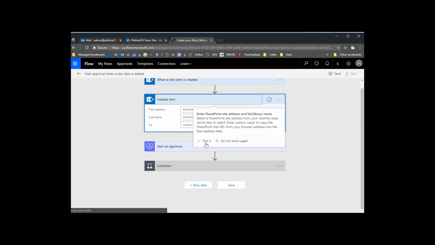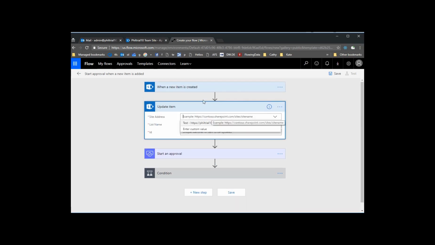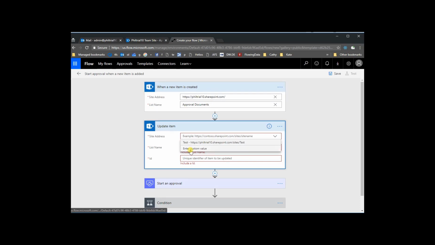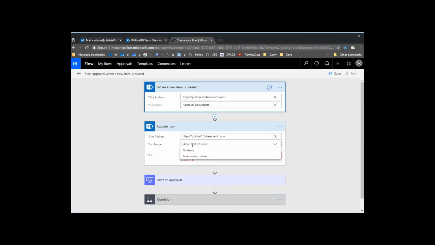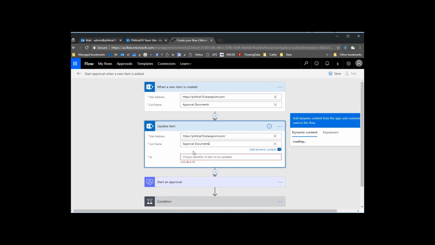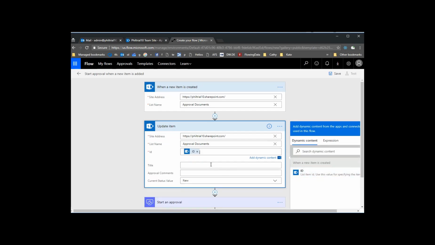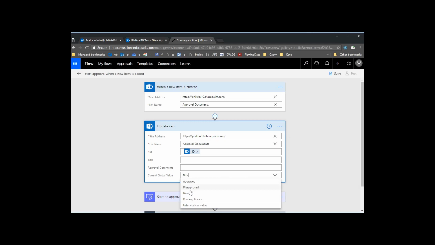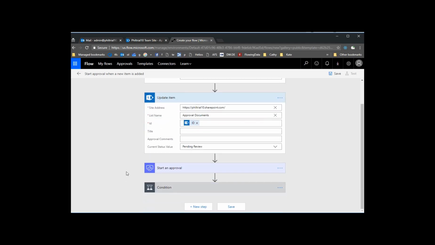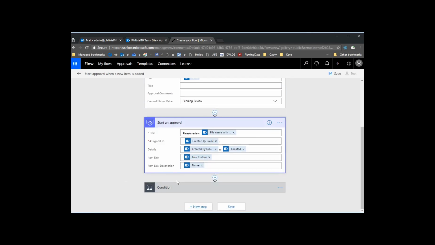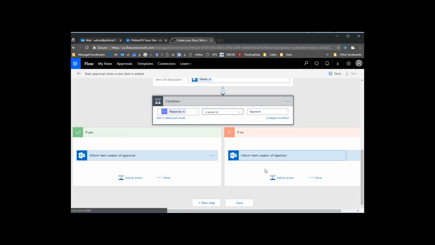So we're going to update the current approval item. So again, we'll put in the name of our SharePoint site here and the name of our document library. And then we can pull from there the ID of the current item that we're working on. And what we'll do is we'll just update the current status value to pending review. That'll indicate that we've started the approval process.